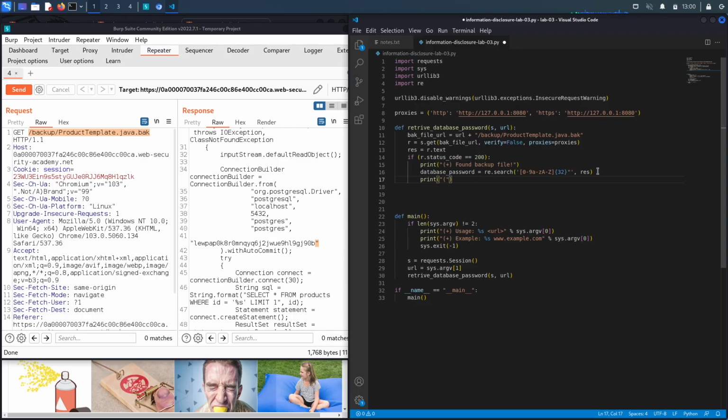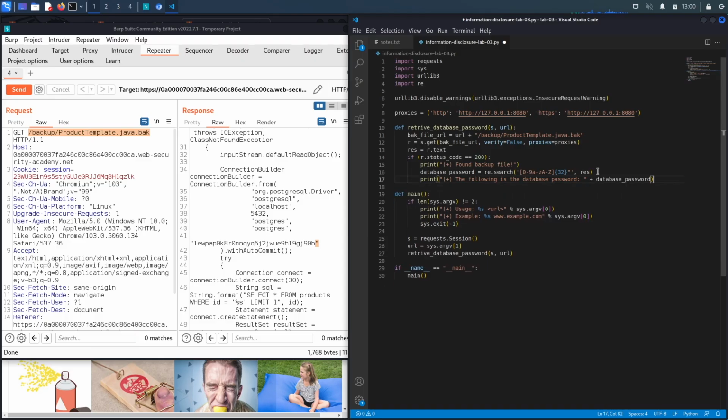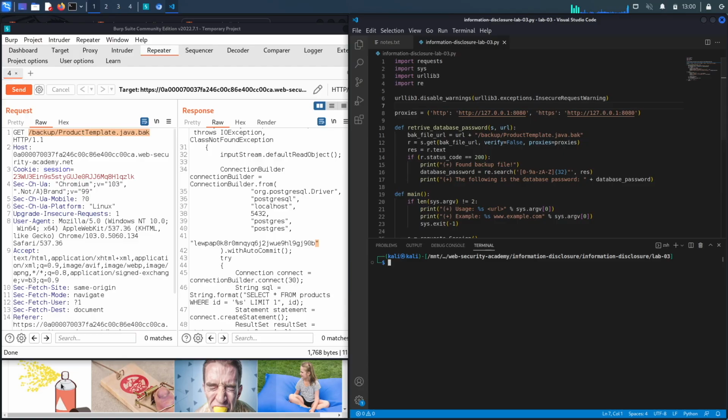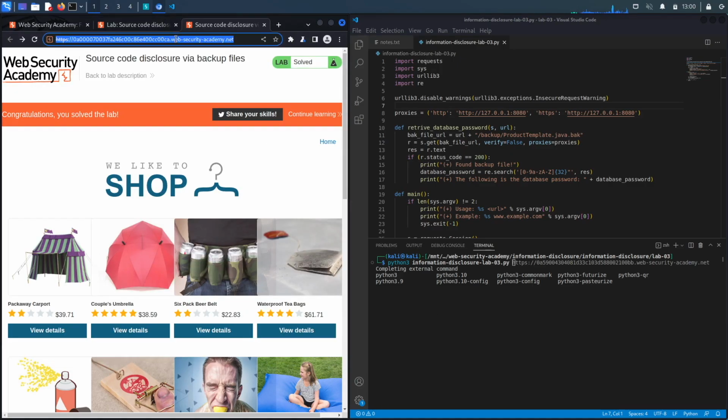And then we're going to print the following is the database password, and we'll output the database password variable. Okay, let's save this. Go to terminal, new terminal, and then do python3 information disclosure lab 03, and just get the URL of the main application. Hopefully it didn't time out.